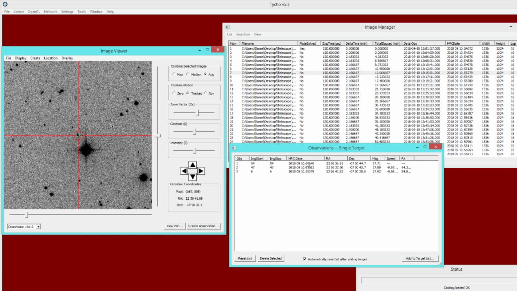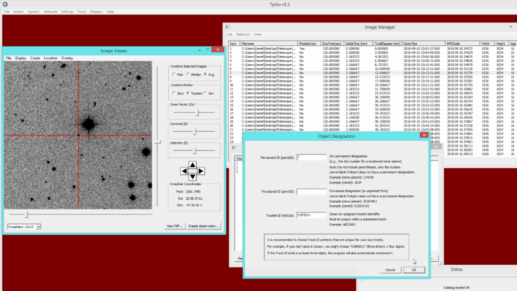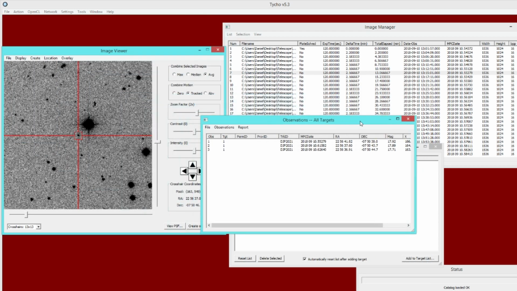These include the timestamp of the measurement, the position information, so right ascension and declination, and finally the magnitude of the object. And so I click this button here, this adds these to a target list. So this is one target, if you will, and this now shows a new window.